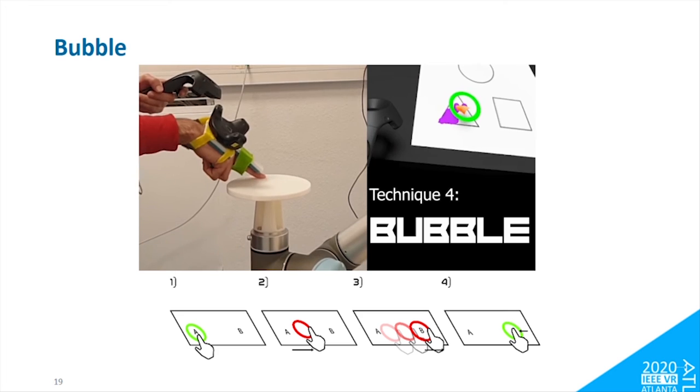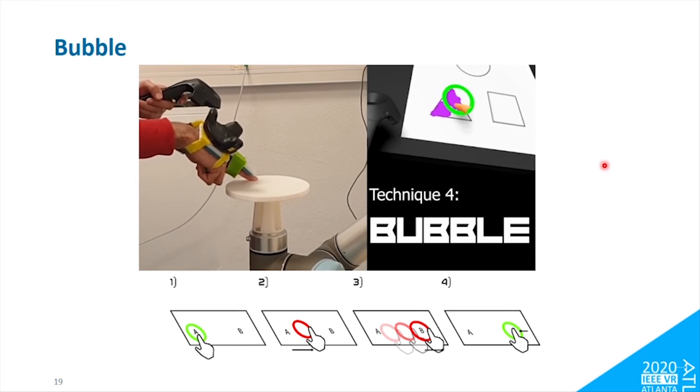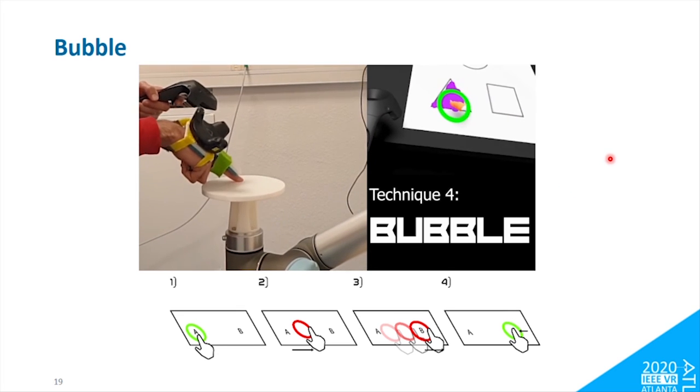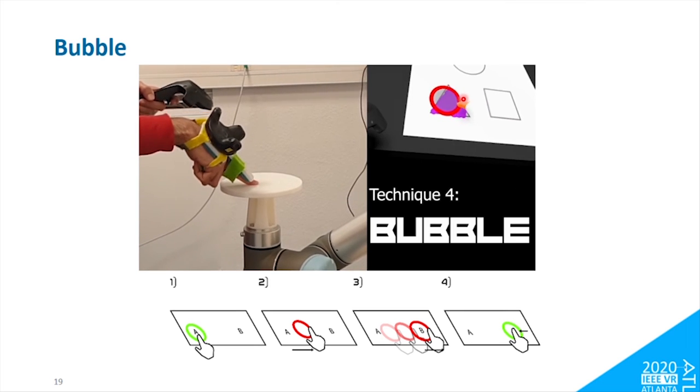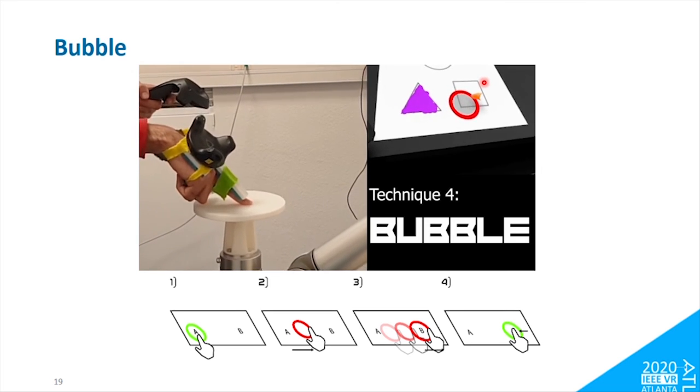The bubble technique works as a steering wheel. Users need to touch the border of the contact area to displace it in a required direction, as you can see here.